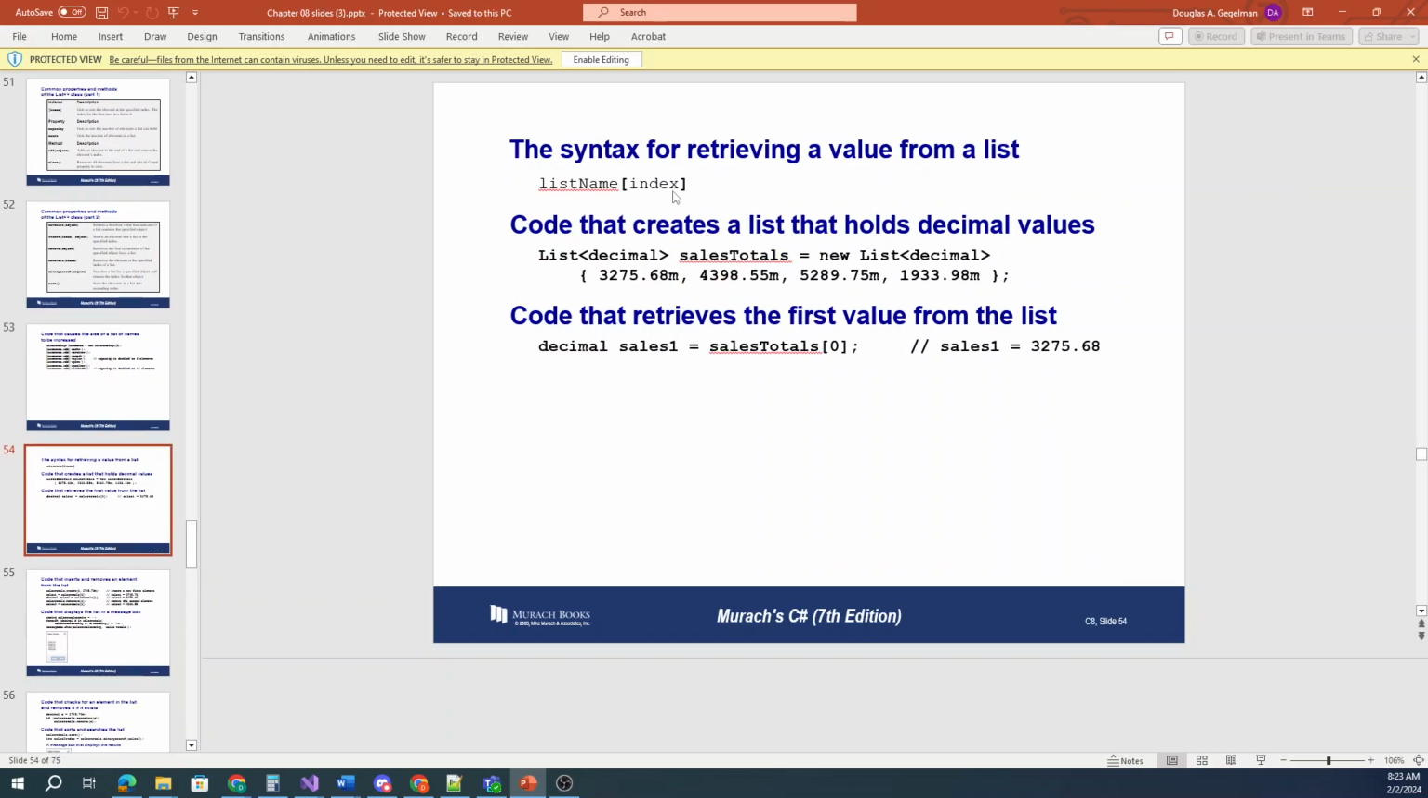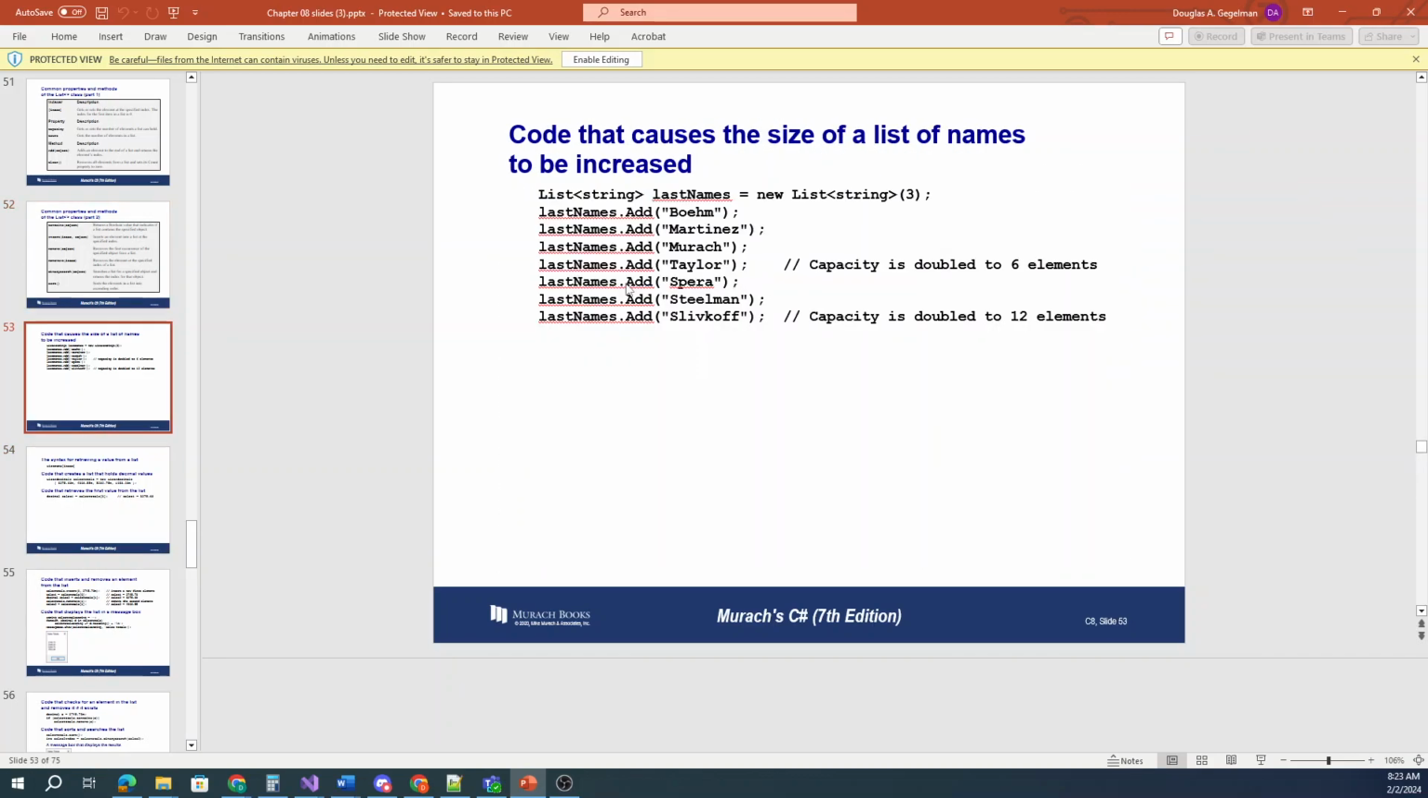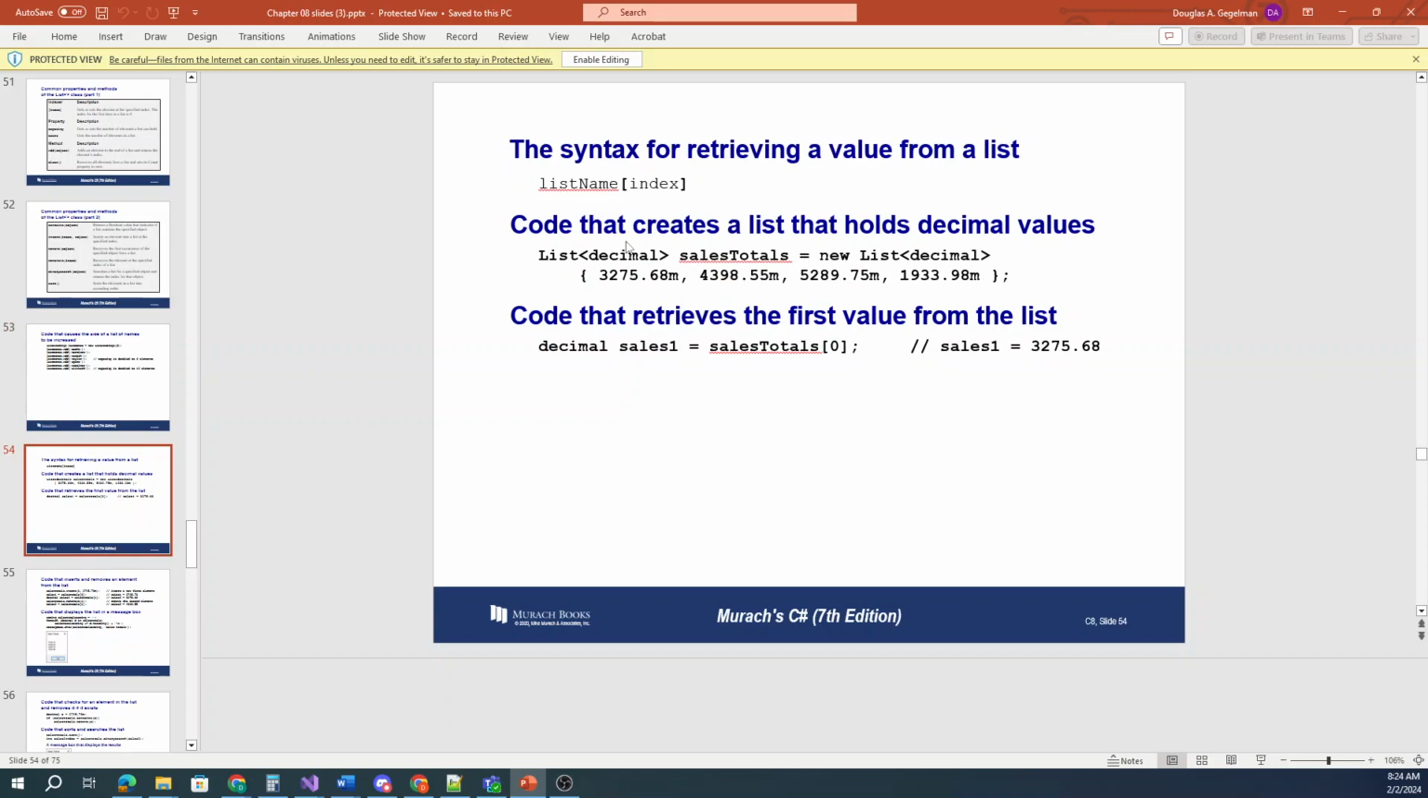Syntax for retrieving a value from a list. Syntax for retrieving it is just like an array. You do the name of your list, just like we did the name of the array. You use the square brackets, and you put the index number in you want. So if I have a list, like here with these last names, if I wanted to get the last name of Bame, I'd put lastNames square bracket 0, and that would return the first element out of that list. Martinez would be square bracket 1, Merock will be 2, and so on down the list. So just like we did with an array, that's how you would get the index from it.